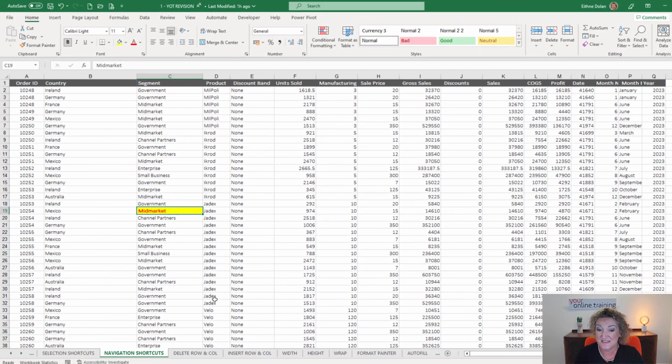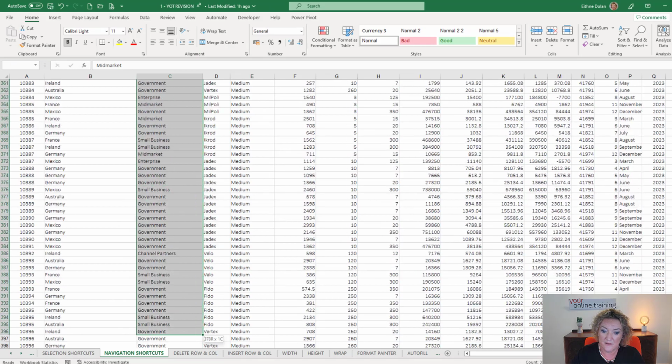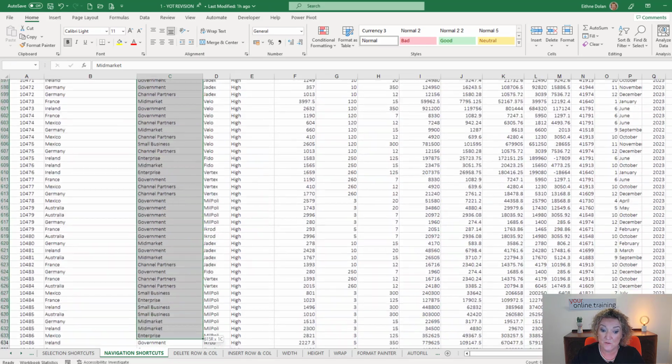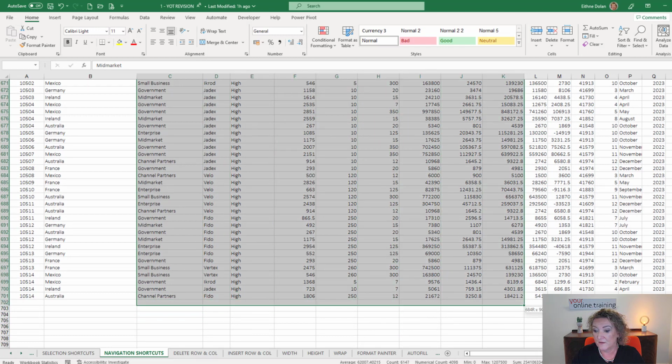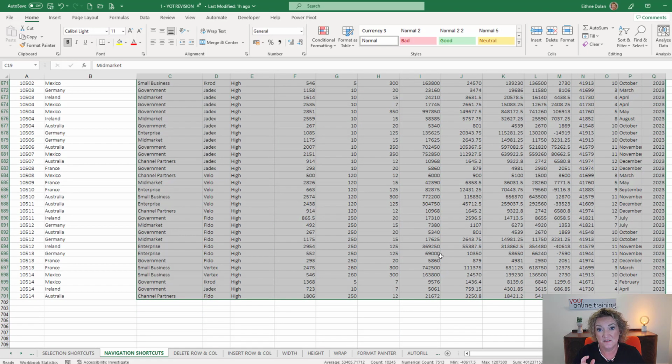What are the shortcuts to select data? Say, for example, I wanted to select everything starting at this cell here, mid-market, and I want to go all the way down, and sometimes I run out of mouse. I'm still going all the way down and then all the way over. It's a bit finicky. So I want to show you keyboard shortcuts for selecting.